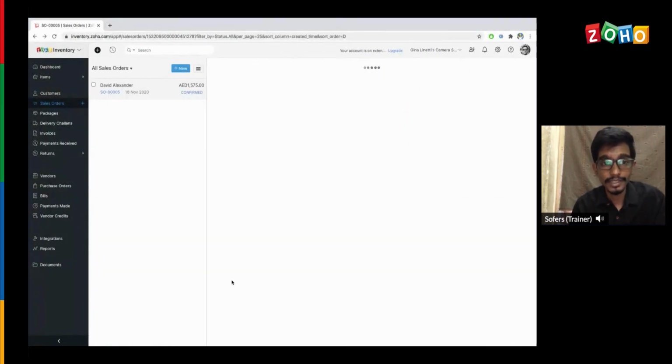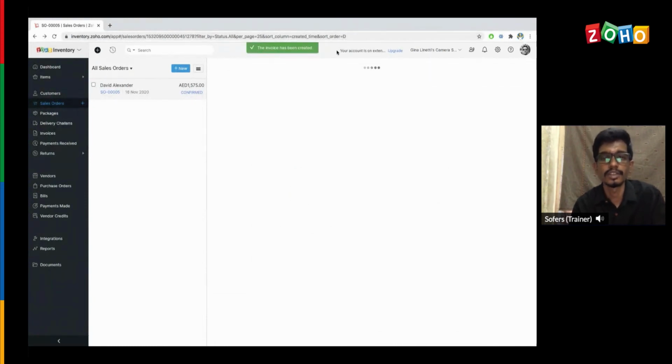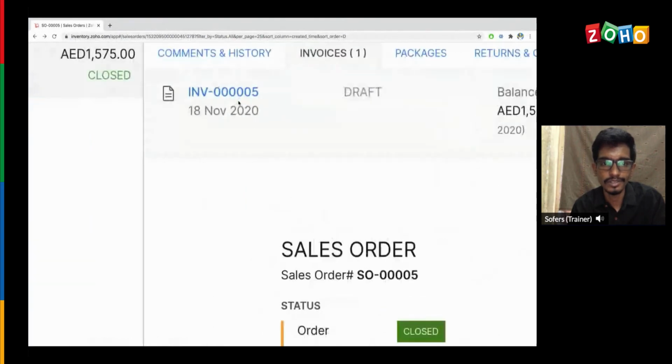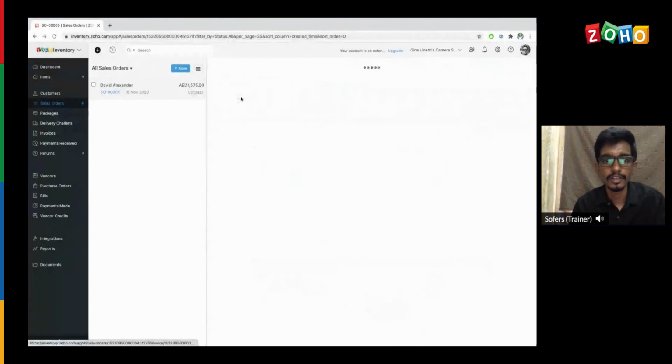You can also create an instant invoice. So if you click on the instant invoice option here, you can just skip the particular page, and the invoice can be created instantly. So as you can see, the invoice is now being created in the draft status, and there is a due of 1,575 dirhams from that particular customer. So I go to that invoice.